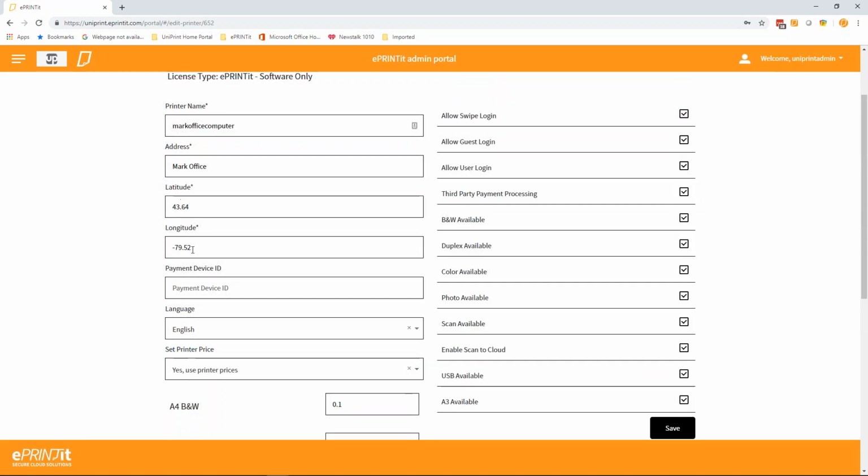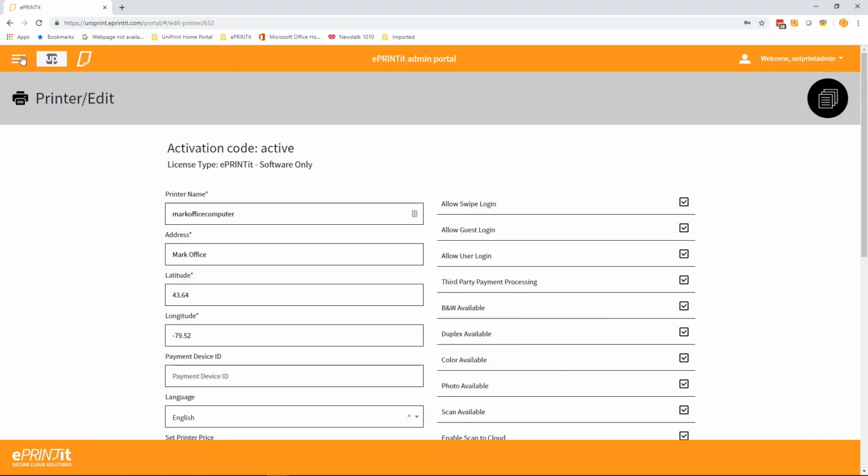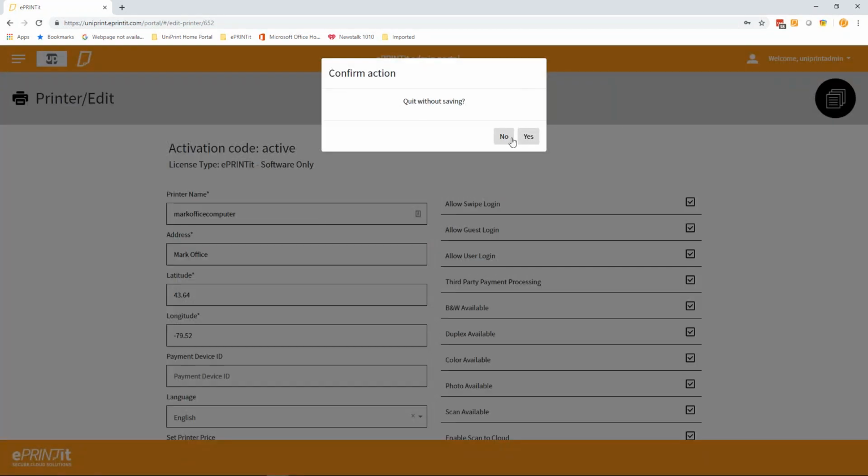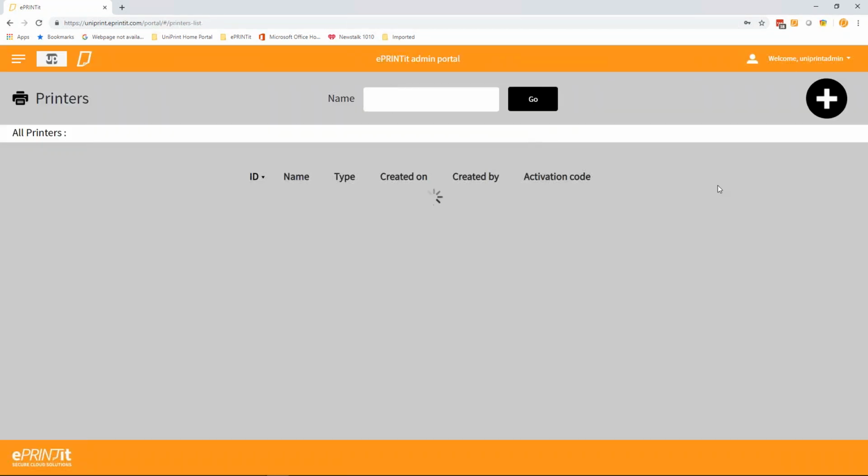I will most likely have to put in a new latitude and longitude and certainly a new printer name. And there will be a new printer ID applied to that particular device. Once that is done, it's going to ask you to save and you're done. Now in printers, click without saving, yes.